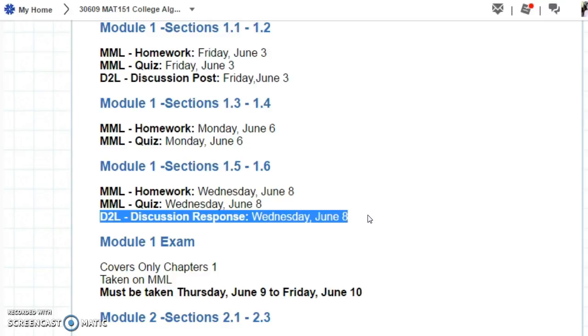So just be mindful of that. There's a due date initially for 1 of the posts, and then a due date for all of the posts there at the end, and that's for each module.